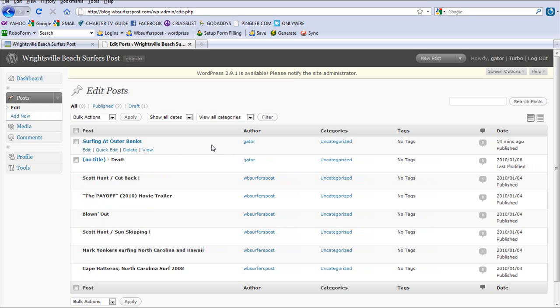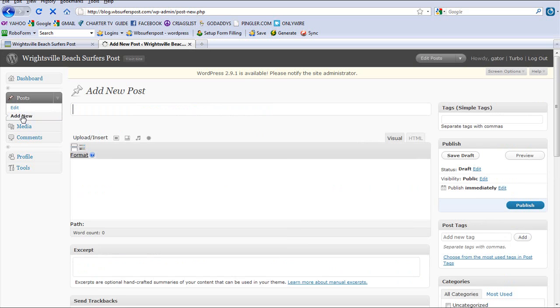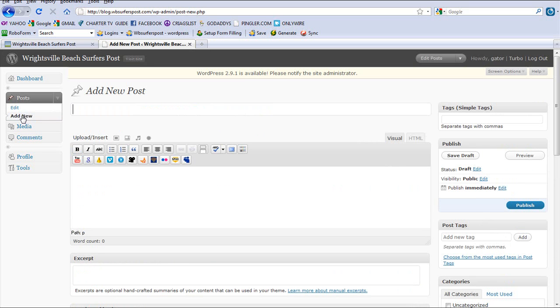Okay, but we want to add a new post today, so let's go to add a new post. It brings us right over here to our control panel. This is our HTML editor. It's used for design and building code and websites and stuff. It's real simple to use. You're not going to have any problems here.